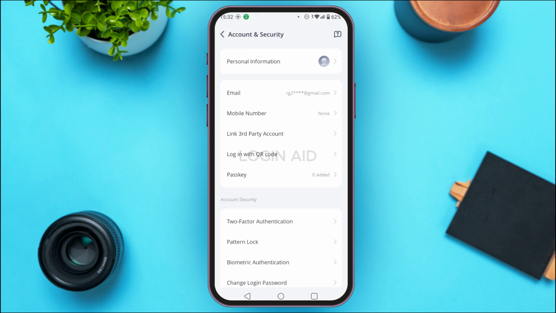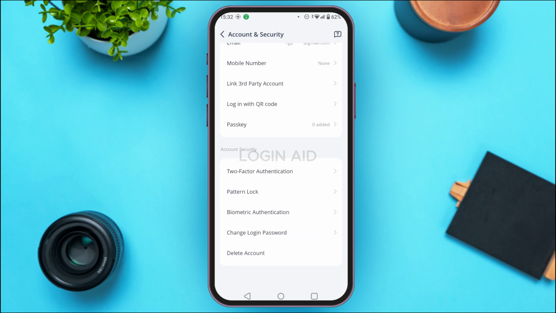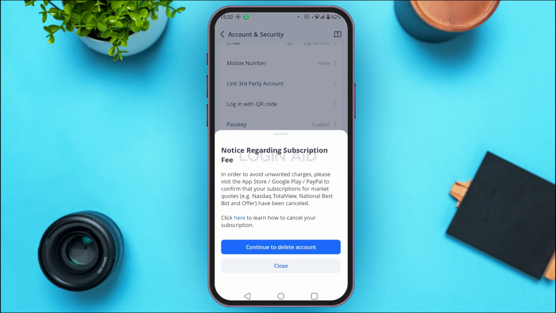Now once you do that, you'll be led to the account and security interface. You'll be able to find various options related to account and security. Simply scroll down. At the bottom, at last, you'll be able to find the option for delete account. Tap on it. Now you'll be able to see a notice regarding subscription fee over here.